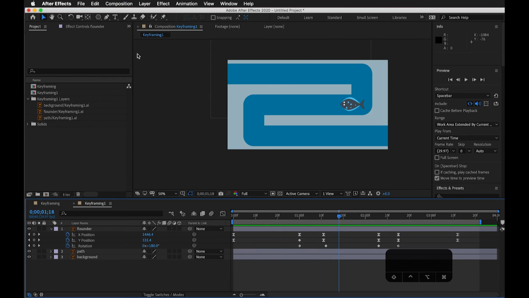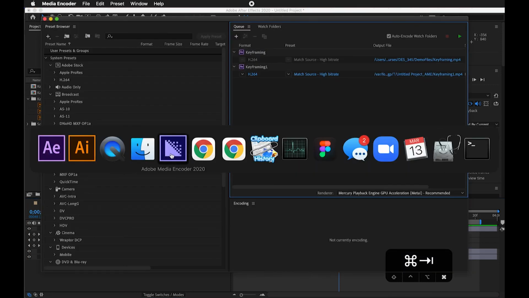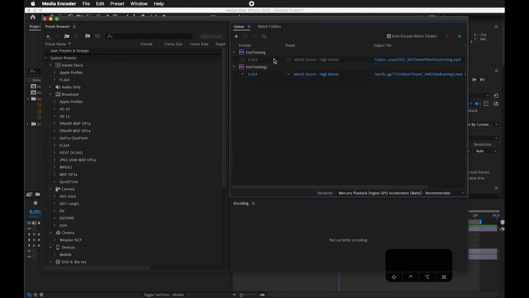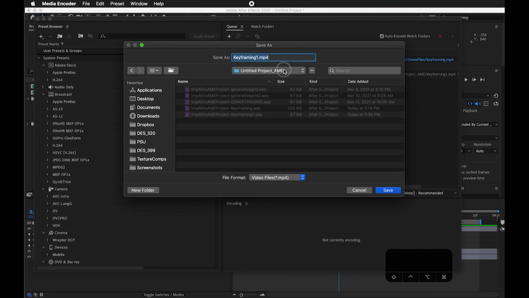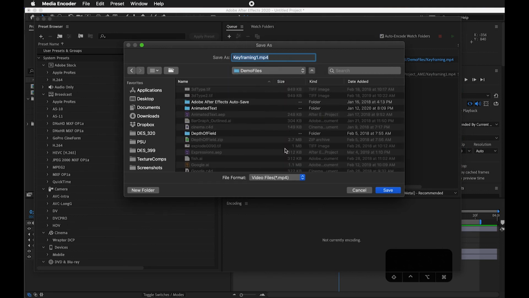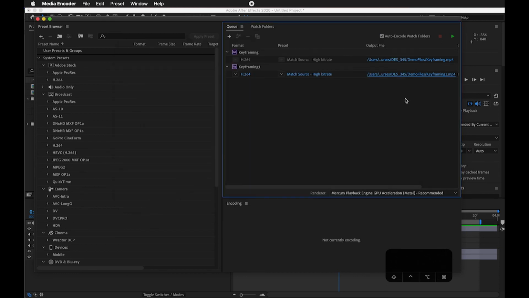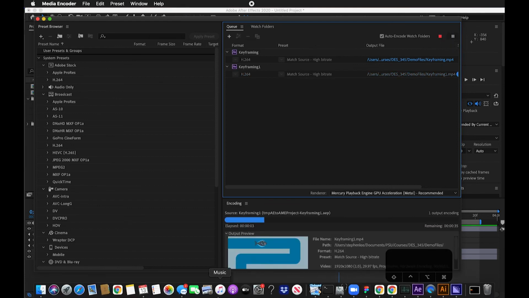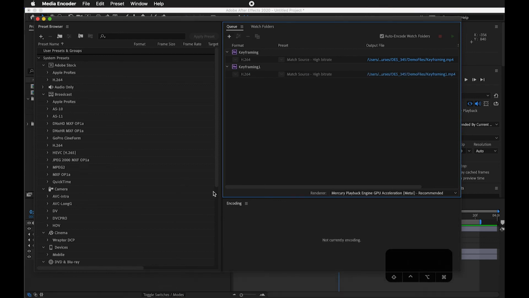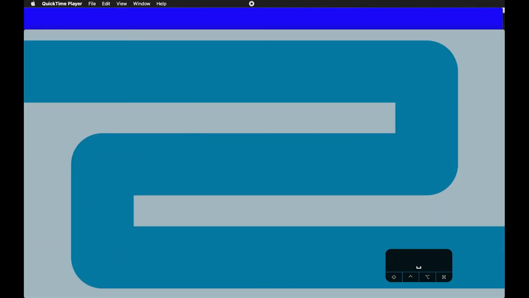Let's go into rendering again. Let's add to the Adobe Media Encoder, and this is going to pop up in the Media Encoder. I believe that the second time you add something in there, it's a little bit quicker. There you go. That one, because the Media Encoder is already open, it's quicker. Let's go into where we're going to save this. Let's save it here, keyframing 1, and we're just going to press the play button. And this is our animation.